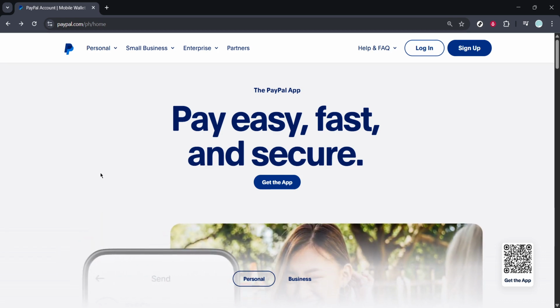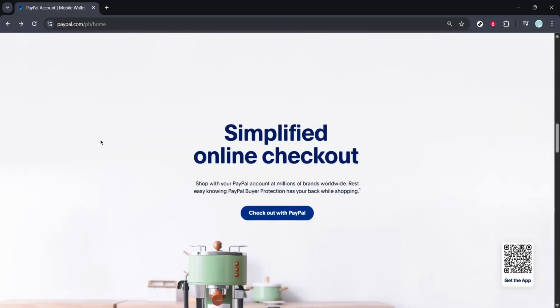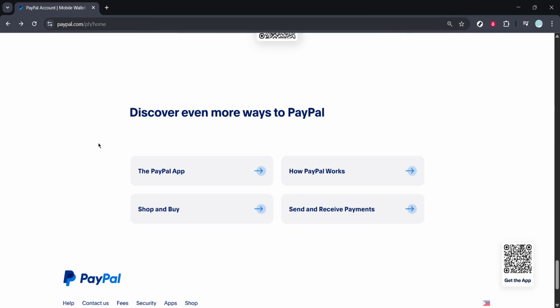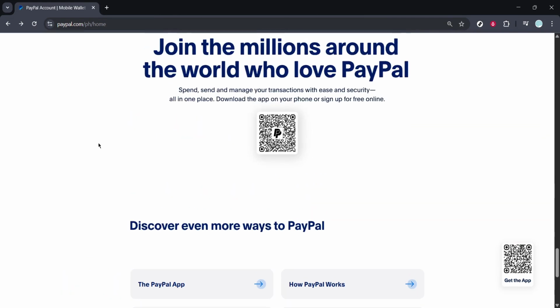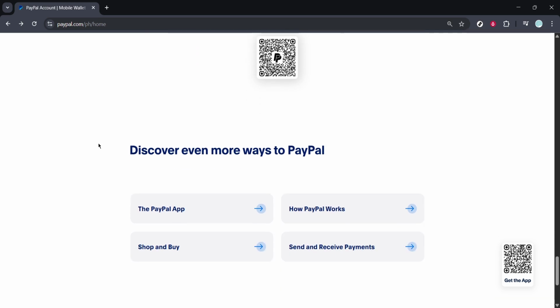Once the page loads, you'll likely see a variety of information, promotions, and quick links. The homepage is designed to cater to a wide audience, offering quick access to common functionalities like signing in or sending money. However, for specific details like a comprehensive list of supported countries, we need to delve a bit deeper into the site's structure. Your next action is to scroll down the entire page.